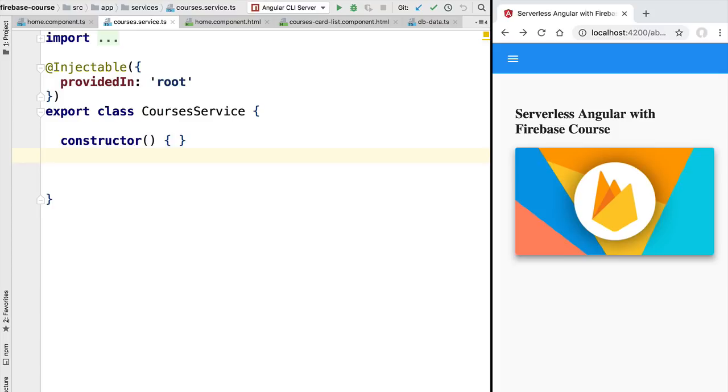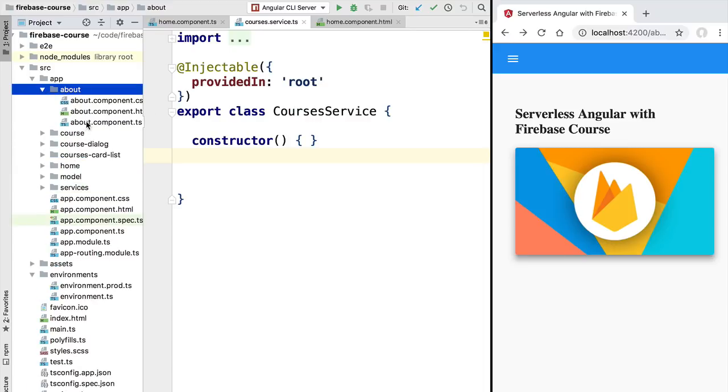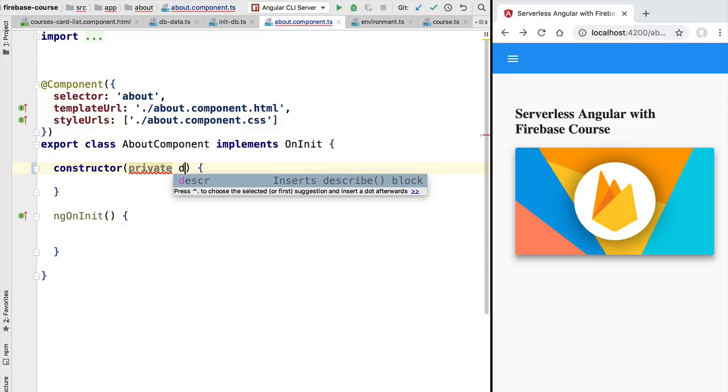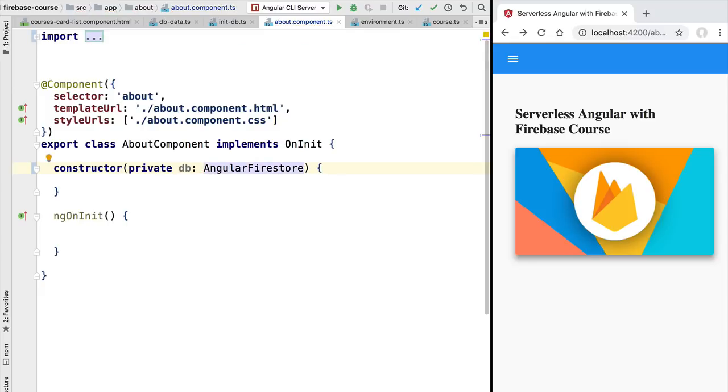In this lesson we are going to start to explore the observable-based API of AngularFire. Let's start by using our about component in order to perform a simple query. We are going to retrieve our list of courses again, just like we did before using the Firebase SDK, but this time around we will use AngularFire instead. So in order to do that, we are going to need the Angular Firestore service. So let's then go ahead and inject it here at the level of our constructor.